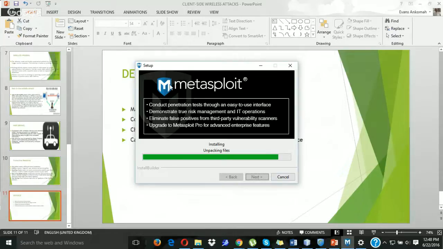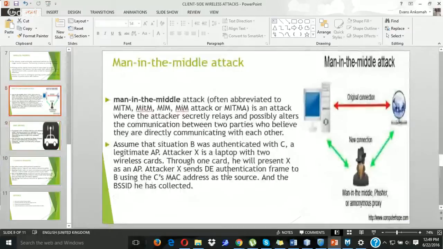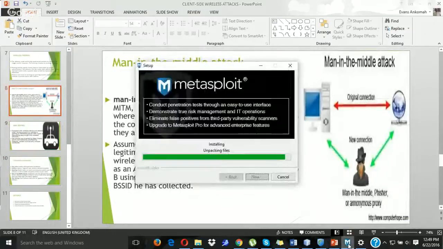It's taking much longer than I actually thought it would. I was about to install it, but I wanted to show you how to go about it. So I waited, and so I'll just go ahead and continue from there.